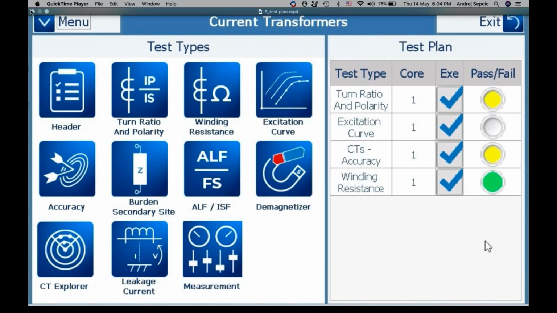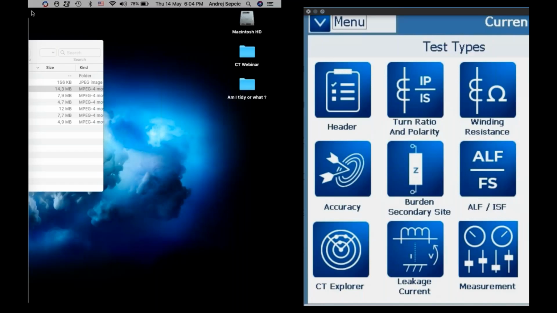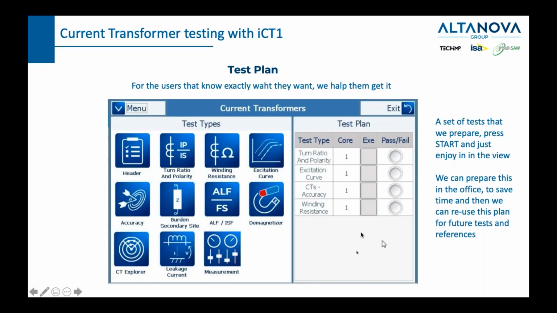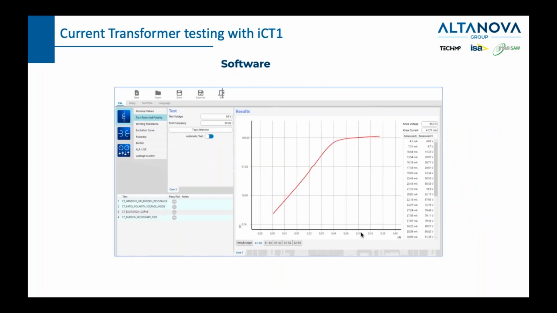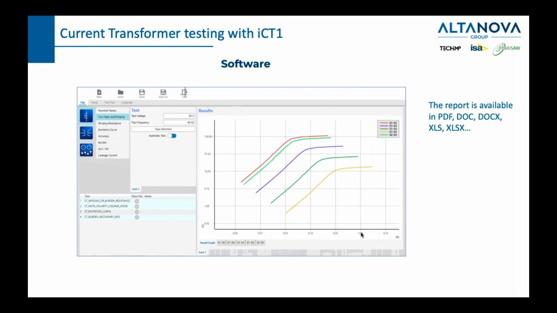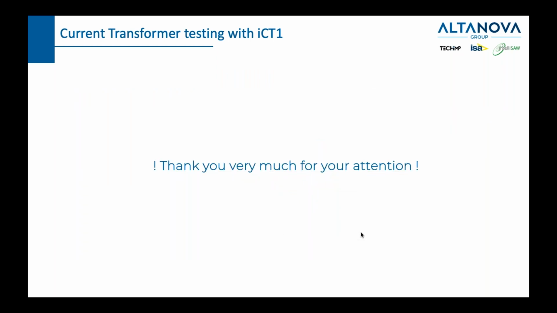The idea with a test plan, which you can create in your office, is that you can do everything much faster. Before we finish, I'll also show you the software, a fantastic software created by our colleague Stefania, which allows you to prepare the tests and also print the results. The results can be printed in different forms like PDF, doc, docx, XLS, XLSX, etc. And with this, we finish the presentation.